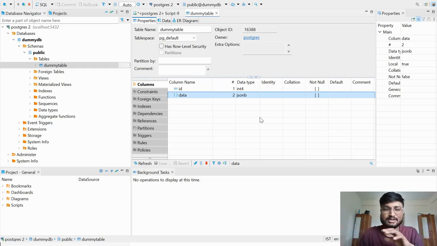So anyway, bottom line is I have created a table called dummy table which has a column called data that is of type JSONB. Now our aim is to put JSON data or JSON string basically inside this particular column, that is the data column, right? Okay, so as I said, we will be using Eclipse for doing that, right? We will be using Spring Boot for doing that. So let us open up our Eclipse and get started.